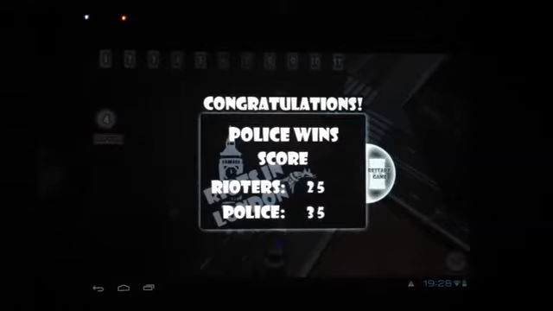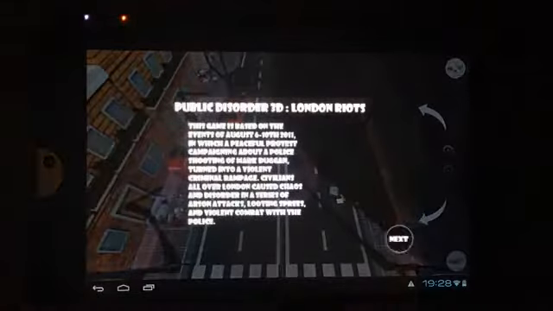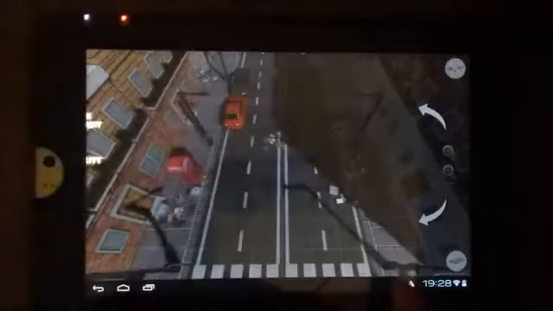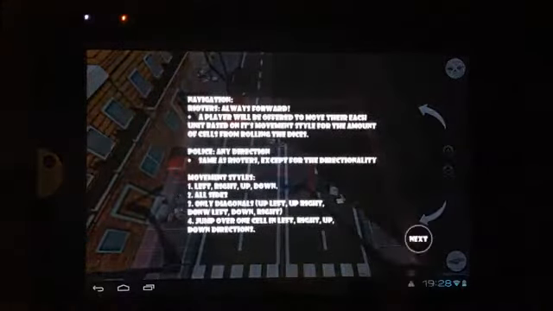Congratulations. And you have the button to restart the game if you wish so. There we go. Again, instructions, basically a restart of the application. And that's it.